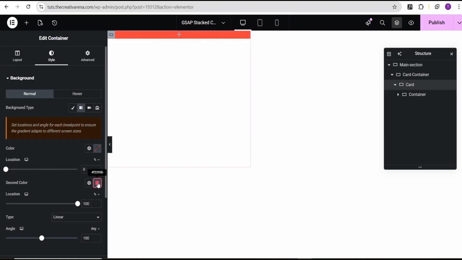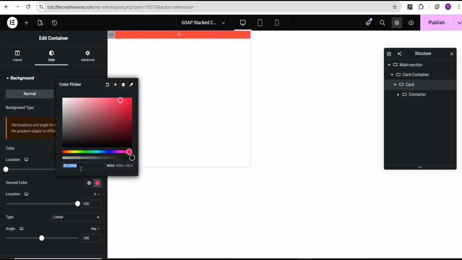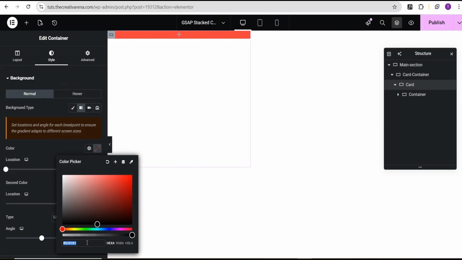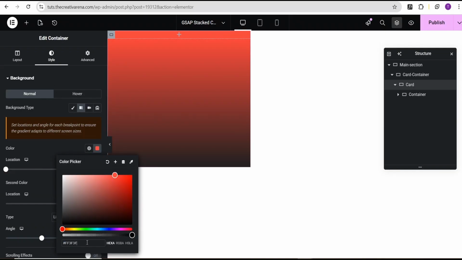Now for the second color, I'm going to set the gradient color to be 2121. Okay, somewhat grayish, dark grayish in color. Then for the first color, I'm going to set the color to be like this. I'm going to paste the color we used for the top color here, and then I'm just going to drag it here and bring it somewhere here like this.